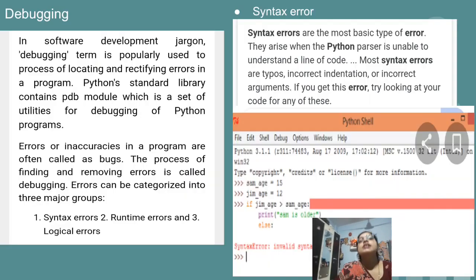After that, the next topic is the concept of debugging. Debugging is nothing but the process of finding errors. Once you write your program and start its execution, you will get errors, right? That is nothing but debugging. Errors are nothing but bugs or small mistakes in your program. The term debugging is popularly used for the process of locating and rectifying errors in the program. Errors or inaccuracies in a program are often called bugs, and the process of finding and removing bugs or errors is called debugging.